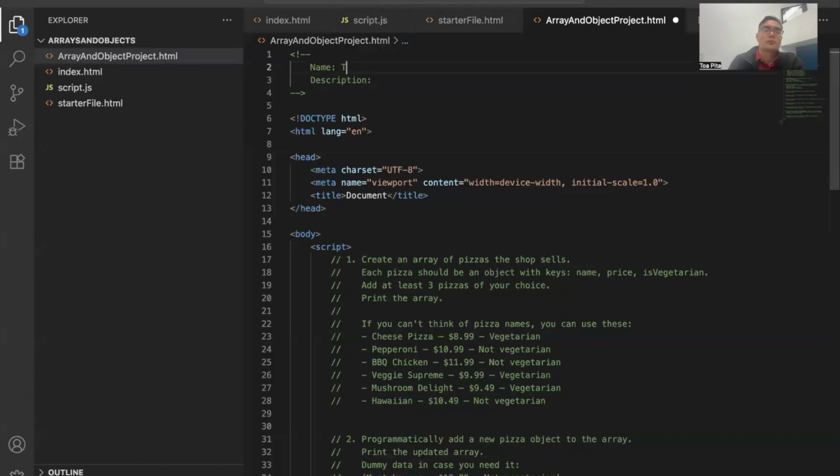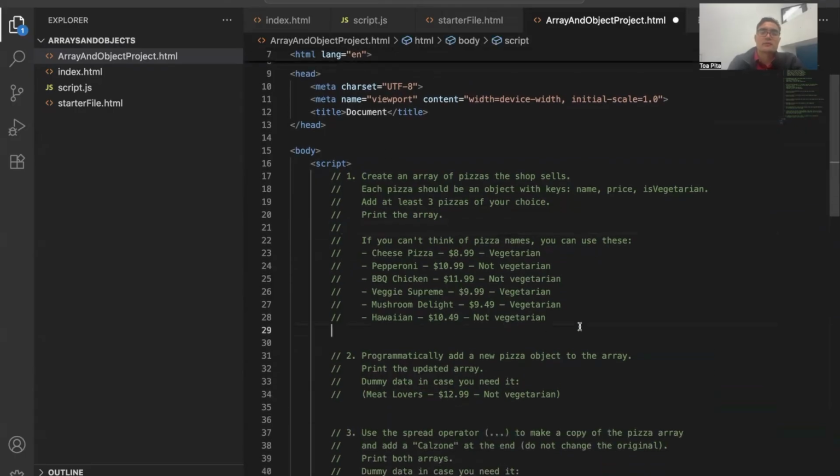Okay, so I'm gonna put my name and a description. All right. Create an array of pizzas the shop sells. Each pizza should be an object with keys: name, price, is vegetarian.